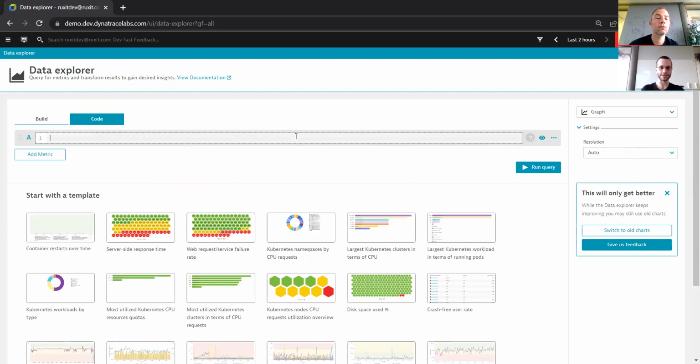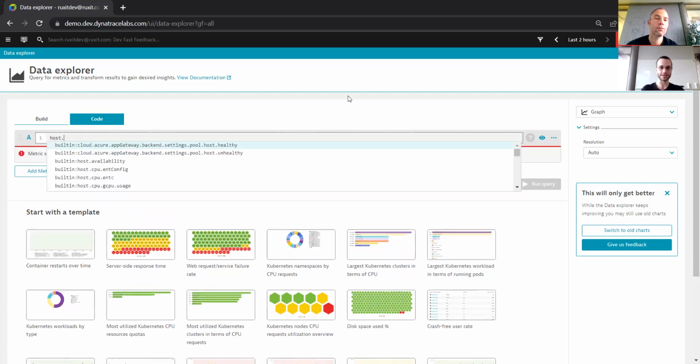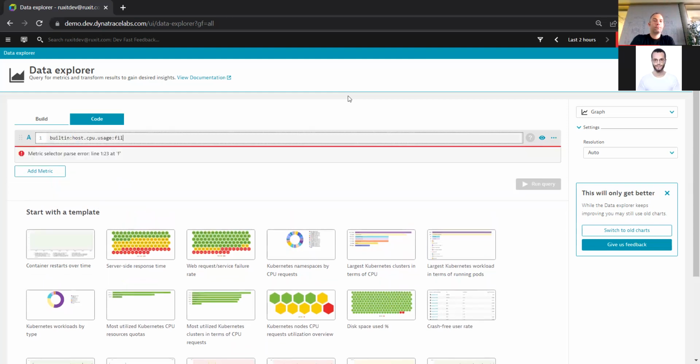Wow. Now, you mentioned that in SLOs you try to compute the value for the percentage of data points with a certain threshold. So let's look exactly at that example. For example, let's take host CPU usage metric, and let's filter by a specific host.